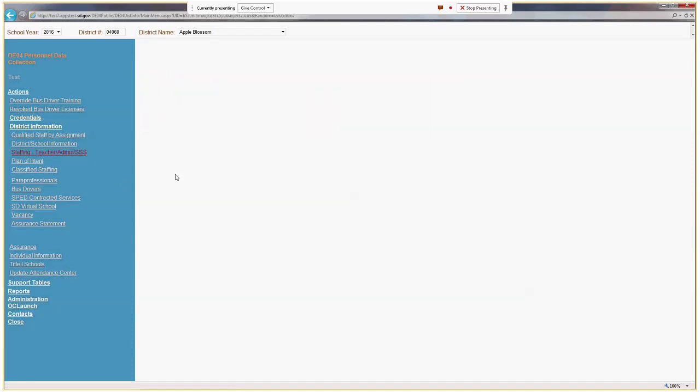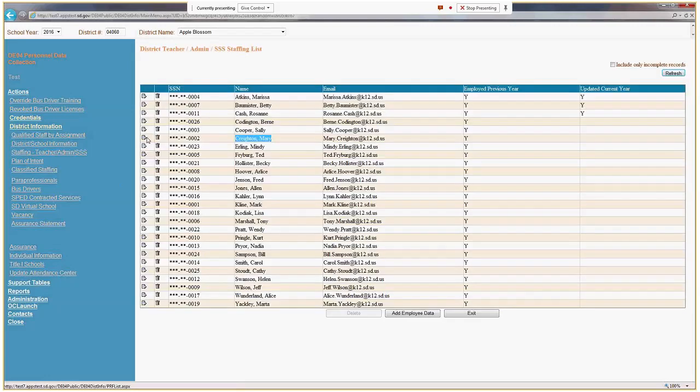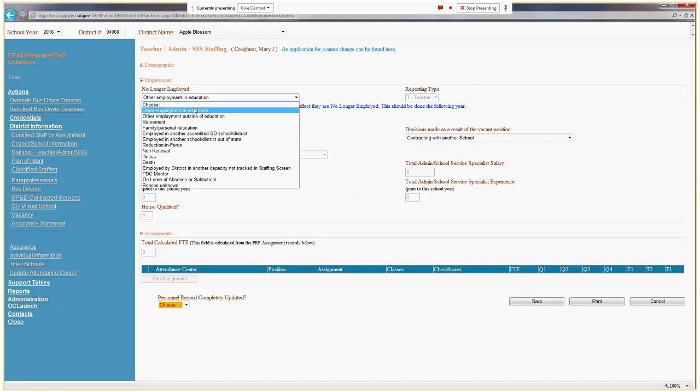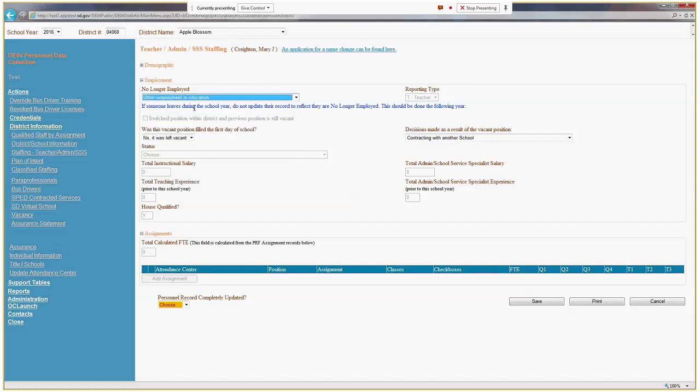The first example I'm going to walk you through is Mary Creighton. And Mary is someone that is no longer employed at this district. So a no longer employed code was selected. Once you select that, it's going to ask you, was this position vacant the first day of school? If it was left vacant, you can say no, it was left vacant. Otherwise, you can say yes, it was filled.